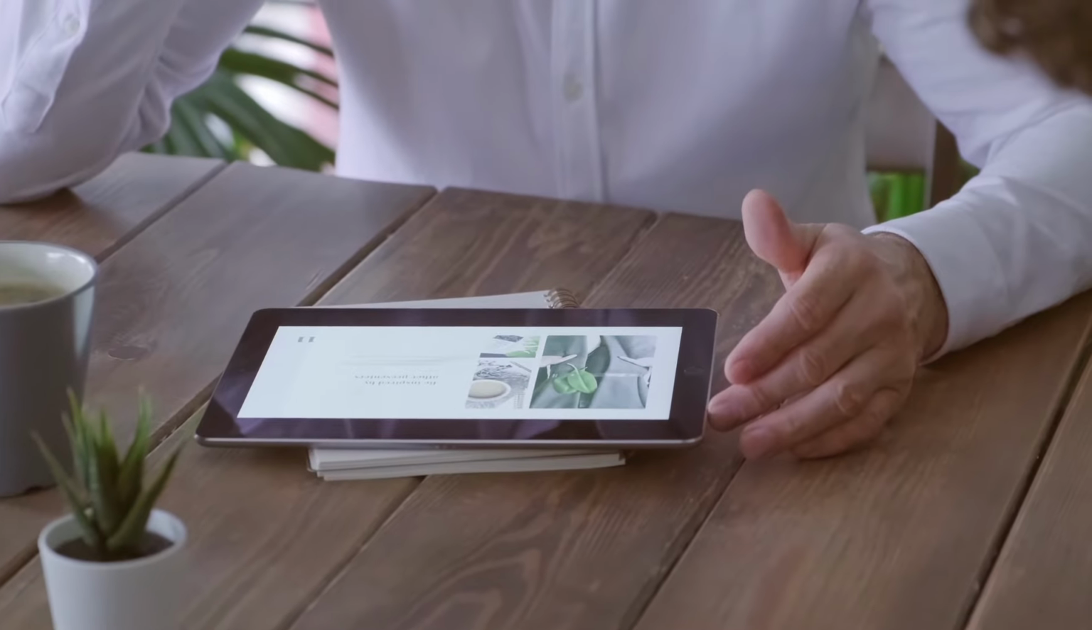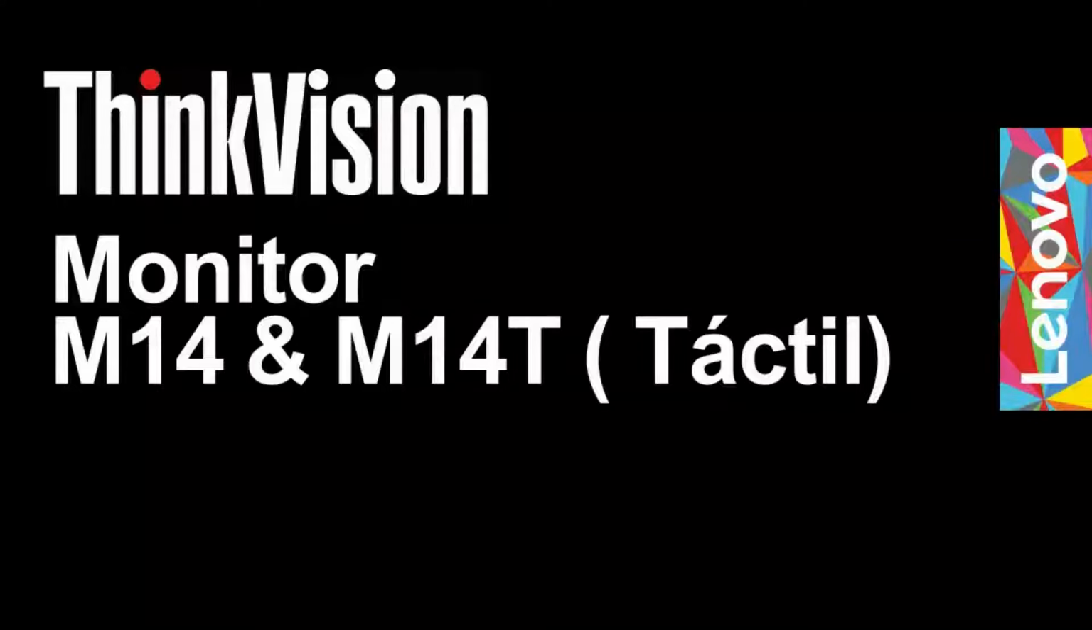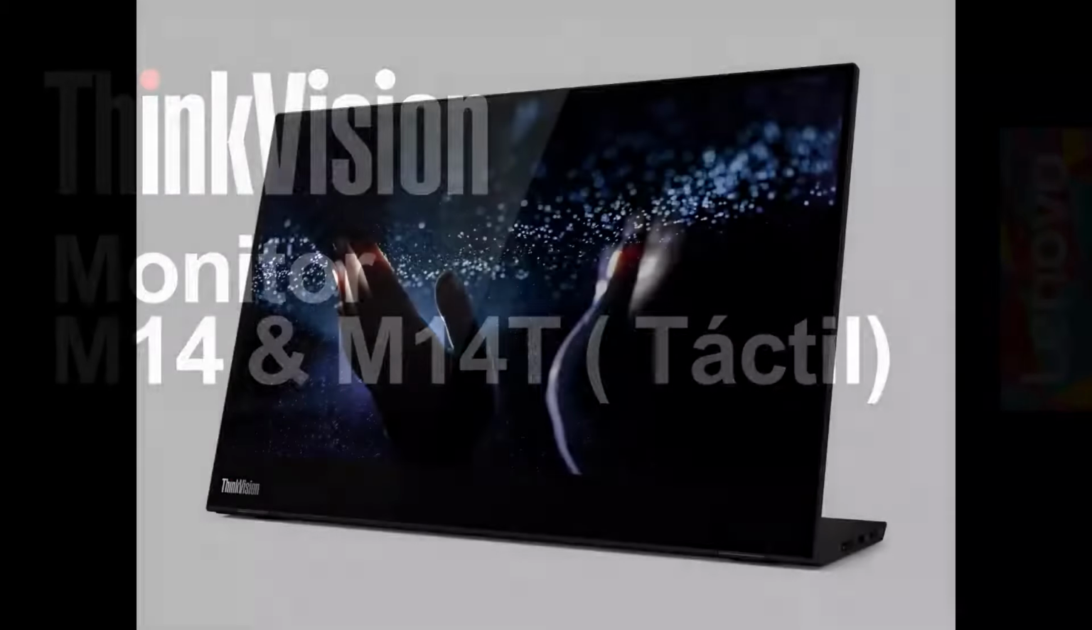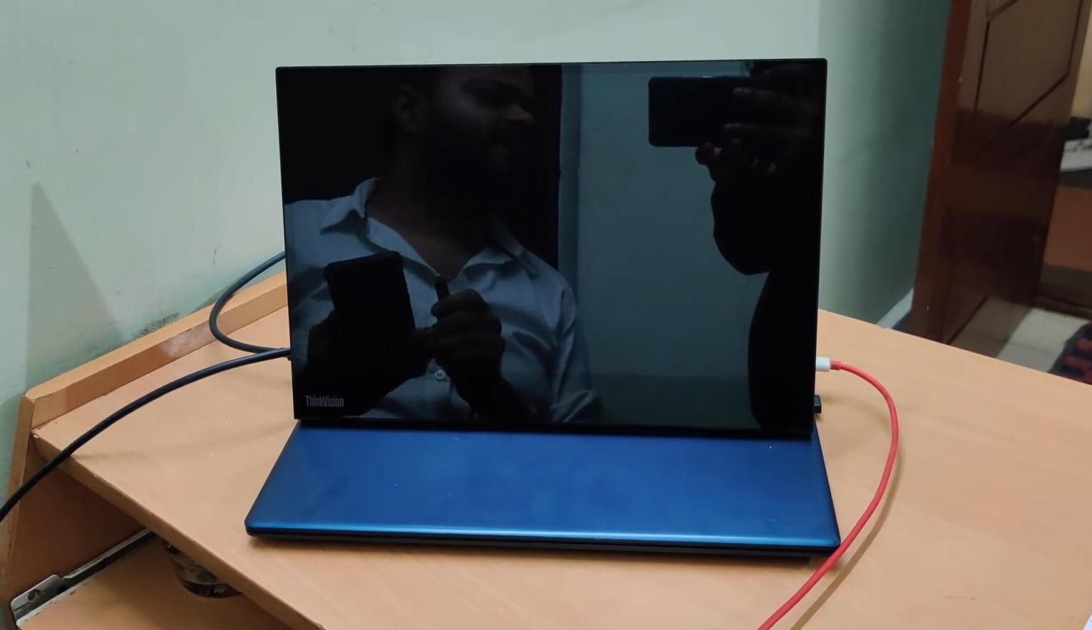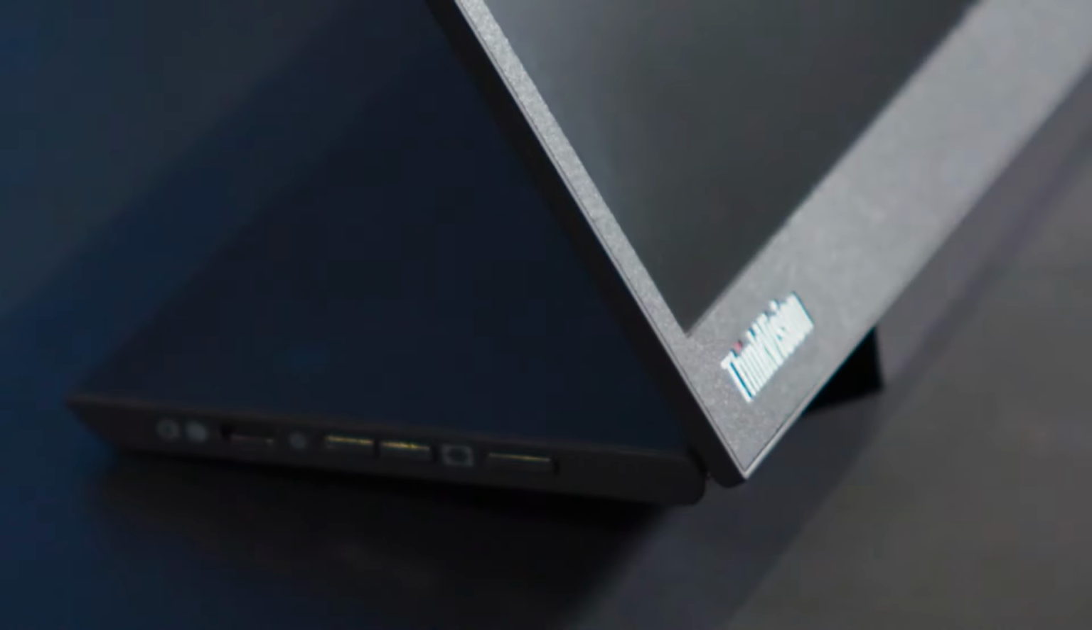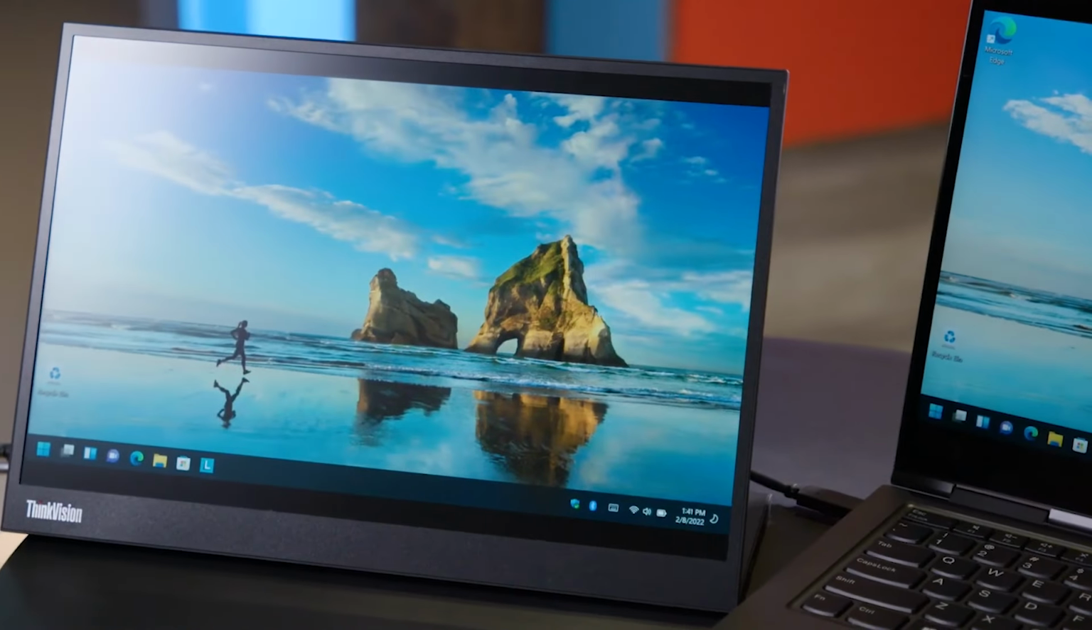So, after using the Lenovo ThinkVision M14t for a few days, here's what I believe. This is not just another portable monitor. Its touch support, stylus functionality, and USB-C power pass-through make it incredibly versatile for anyone who's working on the go or looking to improve their productivity setup.